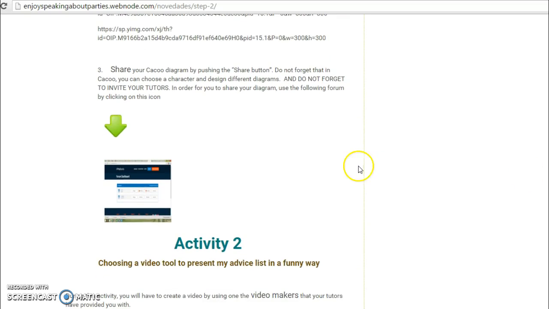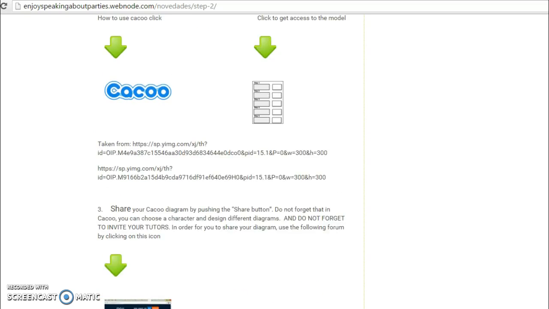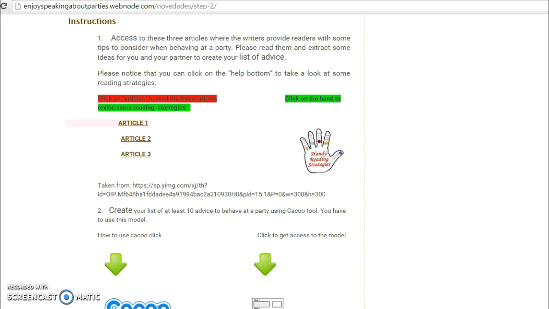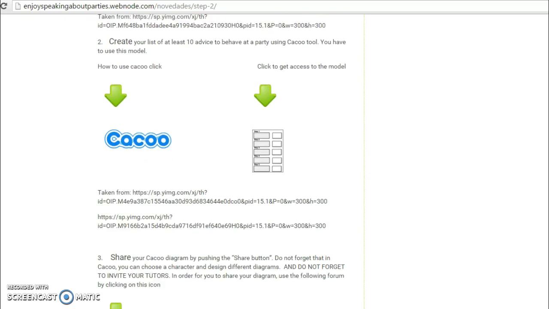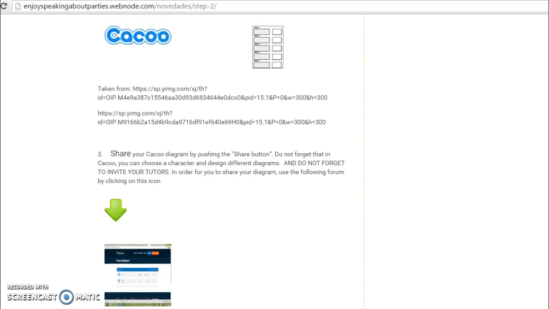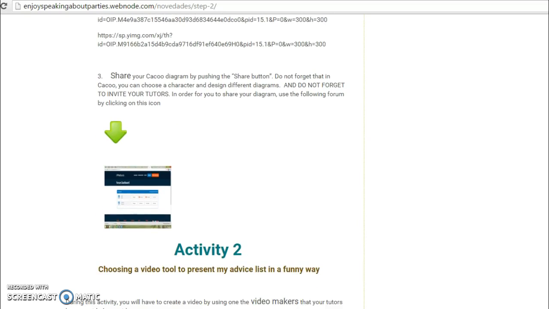Next, 3, share with Kahoot. If you need any aid, you can click on it and you will get some tutorials on how to use Kahoot. Remember, don't forget to invite your tutors when you get in your Kahoot account. So remember, access the articles, create your list of advice, and then share on Kahoot. This is activity 1, step 2.